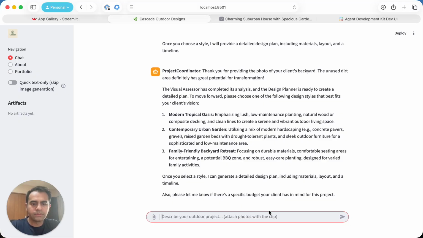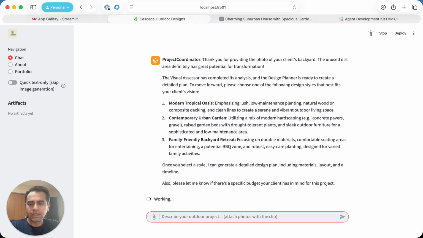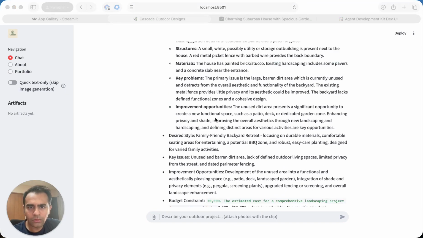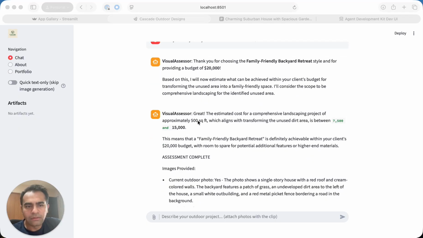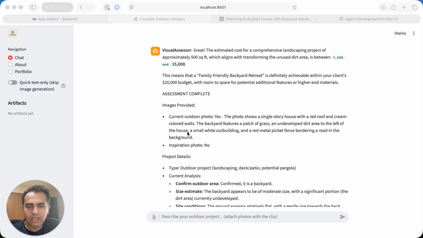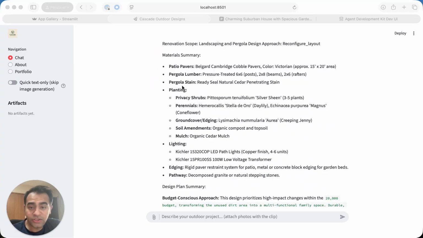All right, so we have a lot of text messages coming in after I put this. The visual assessor thanks me, and it says that if it's like 500 square feet, between 7,500 and 15,000, and it's achievable with that, and suggestions for all the materials, right? The patio, pergola, lumber, stain, and all that. And there's a budget conscious approach, and some design specifications with how big everything is, like a 10 by 10 pergola and so on. So I don't need to probably read all this.